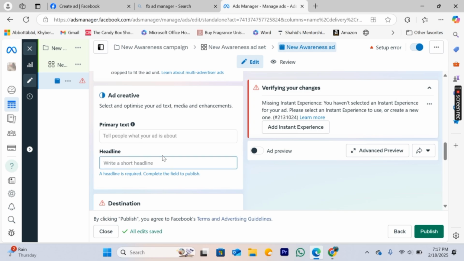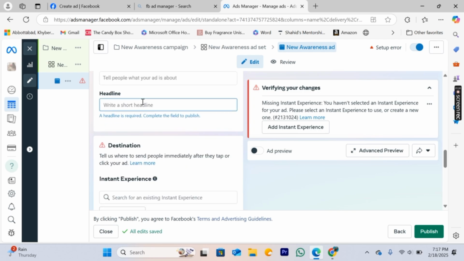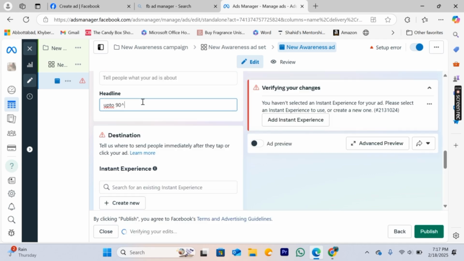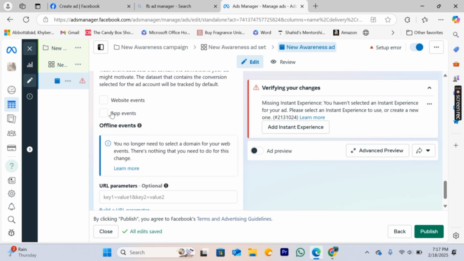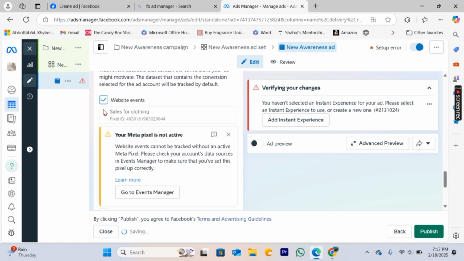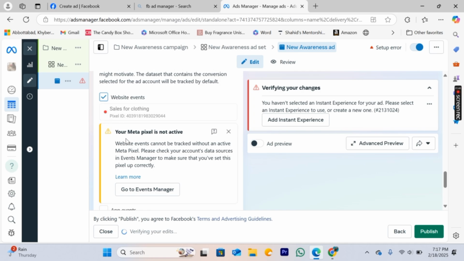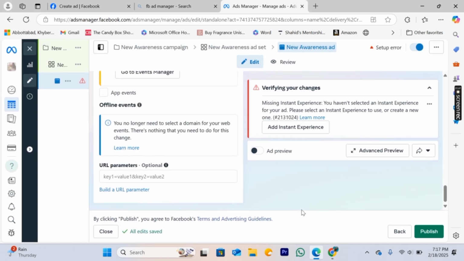Then we have add creative where you can add primary text and you can add headline. So to attract customer more, I will go with up to 90% off, which will be the main headline. Okay. Next we have this tracking option. You can track the person or people who are visiting your website and then click on publish.